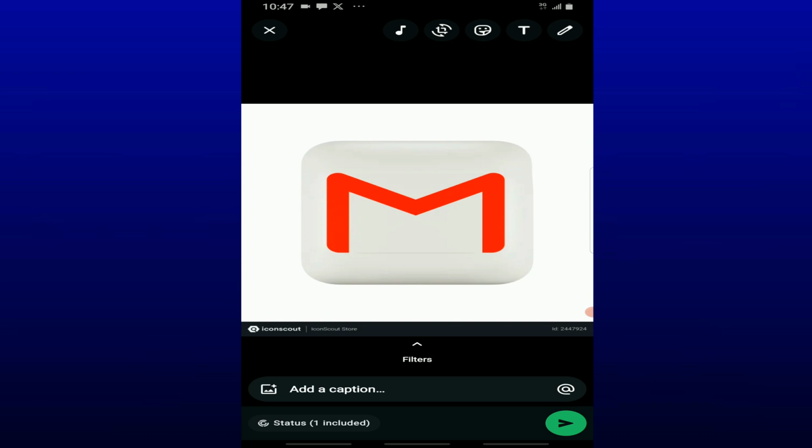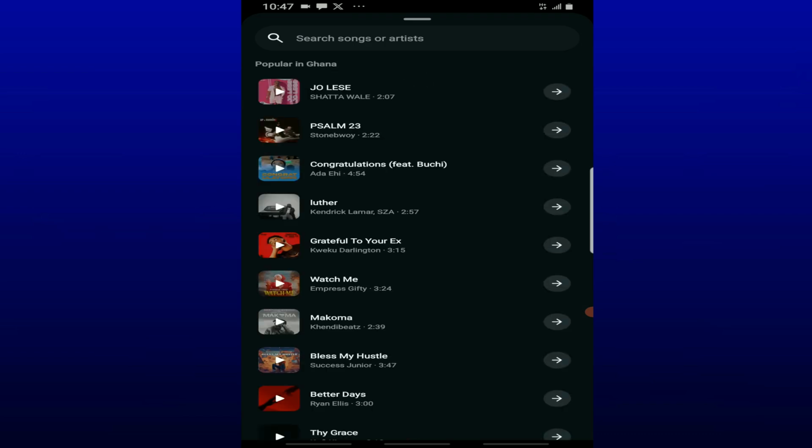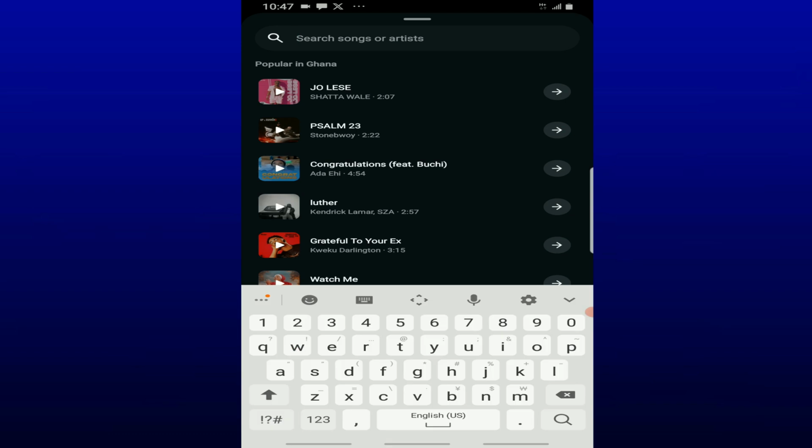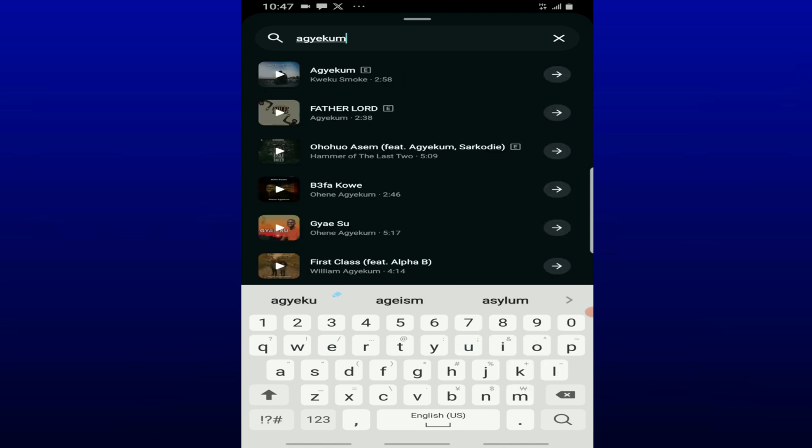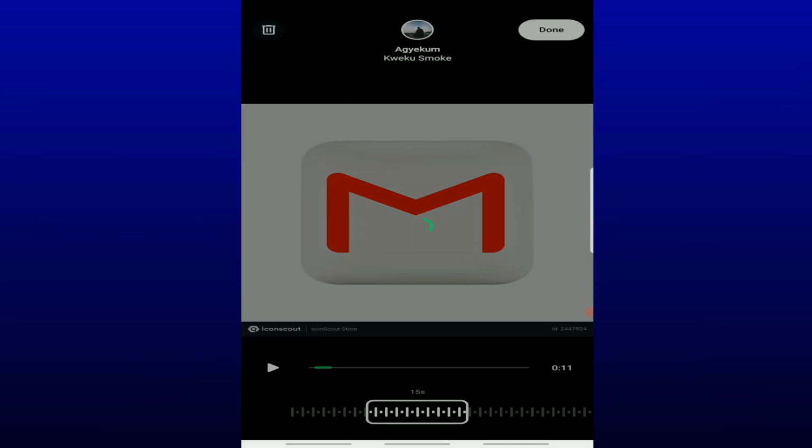So tap on the icon, then tap on the search and search the particular music that you want. After you find the music, try playing it. After you're done with that, tap on the arrow button behind that particular music to proceed.